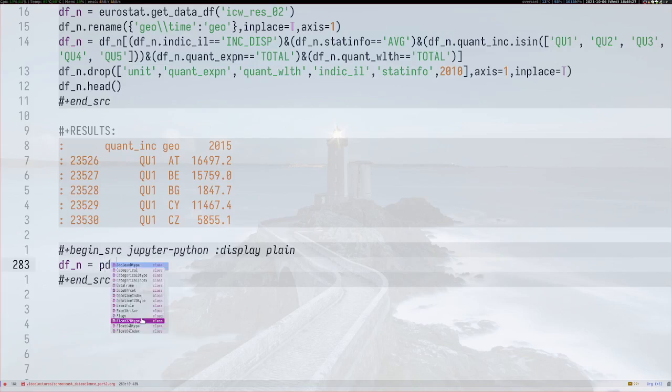So first we're going to use the melt function, so pd.melt on DFN. The id_vars, so the variables or the columns that we need to identify uniquely a row, in this case is geo and quant income.